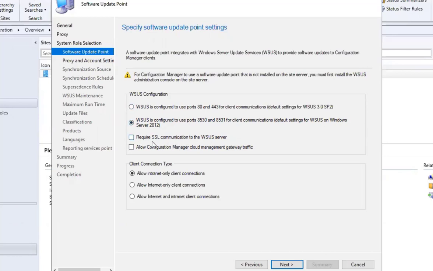I'm not going to require an SSL communication to the WSUS server at the moment because there's other configurations and things like prerequisites that you have to do in order for this to actually work. So I won't do that right now, but that's also another possible thing to explore in the future. Allow Configuration Manager cloud management gateway traffic. I don't have a cloud management gateway, so I don't need this. So I'm not going to check any of those.